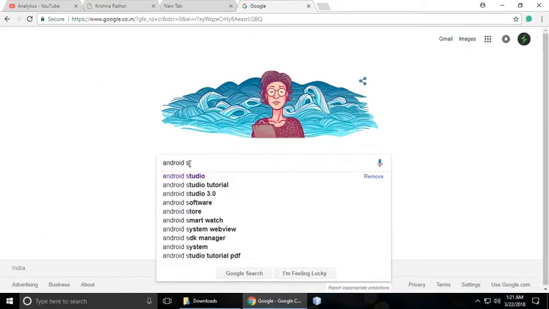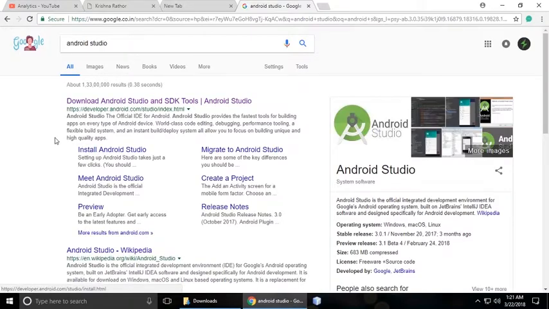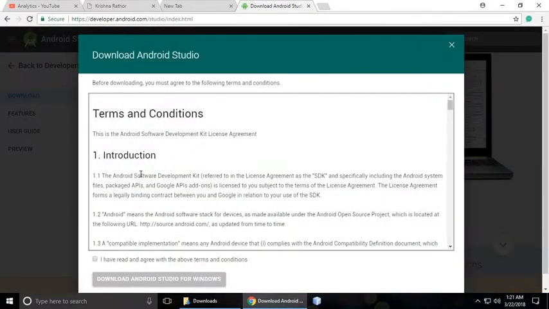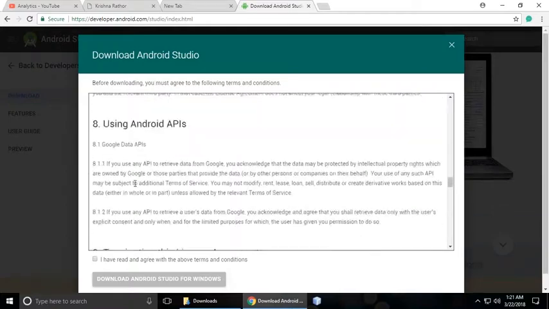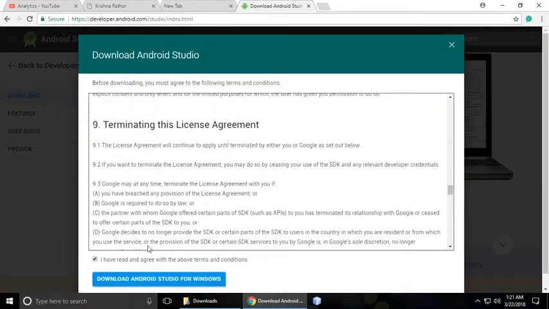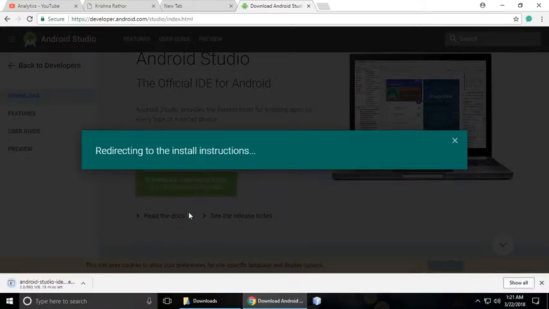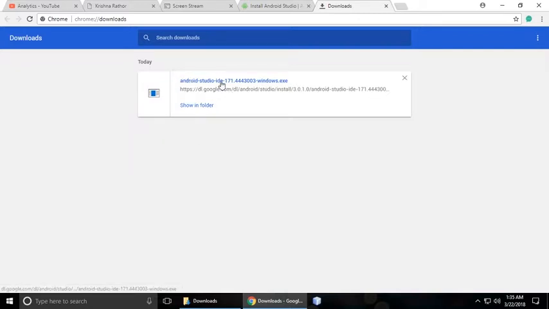Type Android Studio in your browser and hit enter. Just click on the first link and click download Android Studio, read the license and agreement, accept it and download Android Studio. So it will take some time. So now it's downloaded.